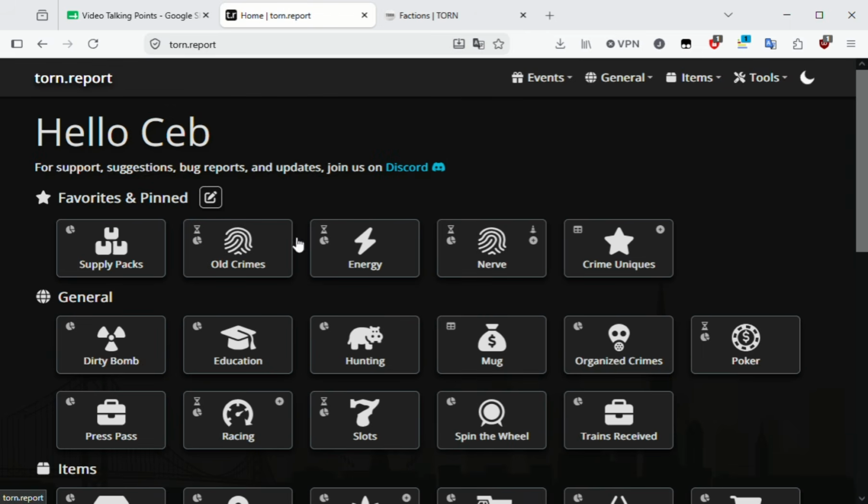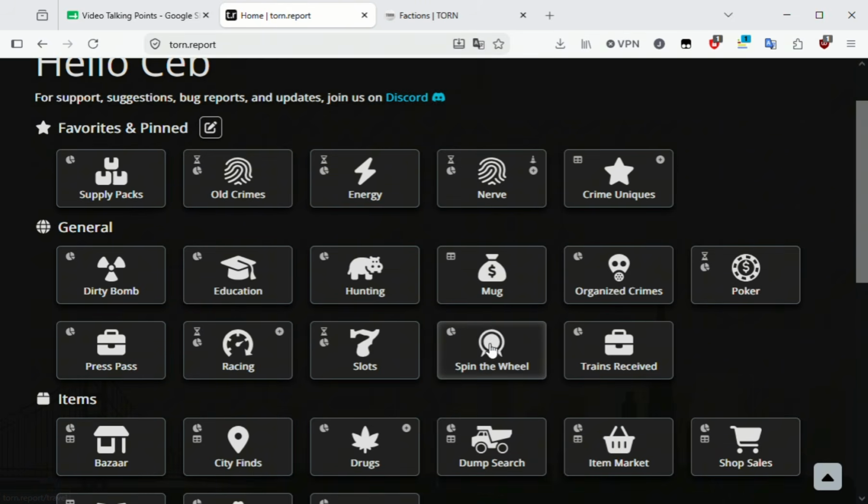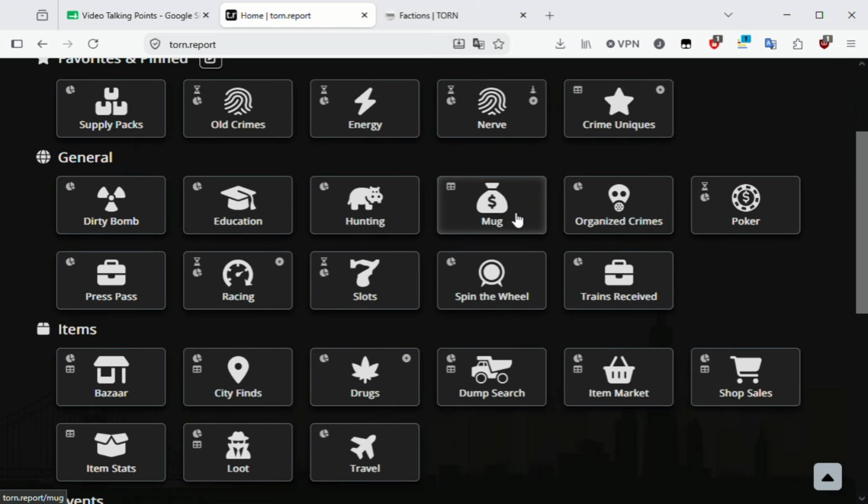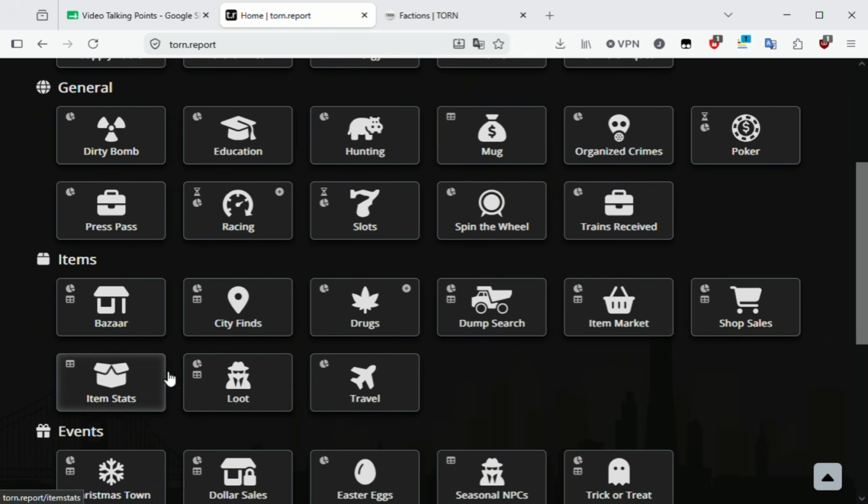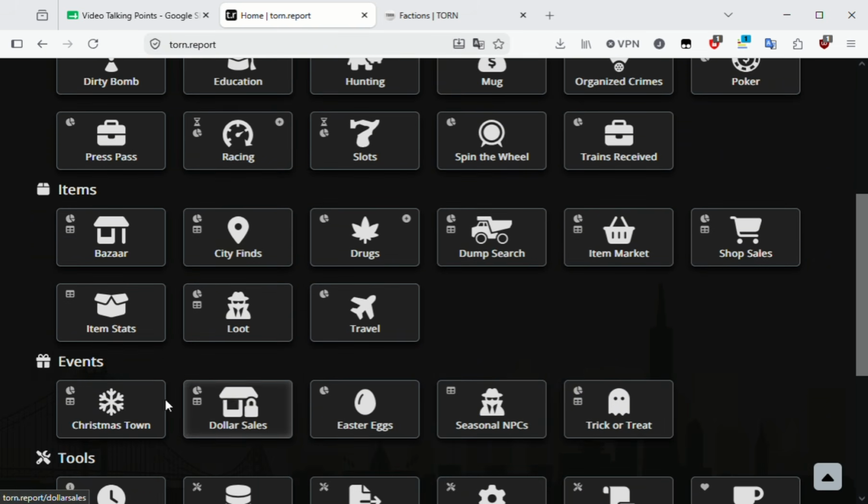It helps you keep track of what your performance is like and where your money is coming from and things like that. Especially the crime thing and crime uniques. If you're working on merits or trying to make the most of your crimes, really useful for that. The mugging is useful as well if you're a mugger. I'm very incompetent for mugging, so I don't use it too much. But there's plenty of things here that are very useful, especially the holiday events. I use all of these very often.